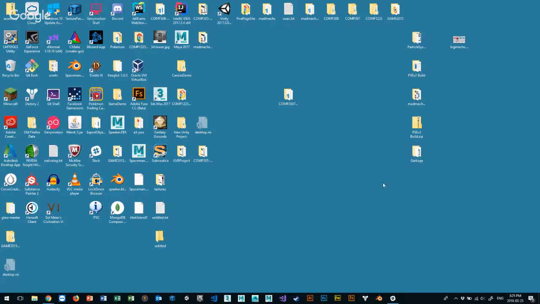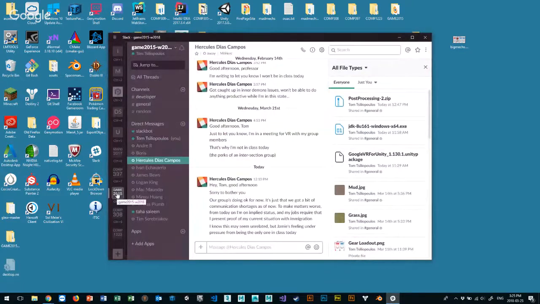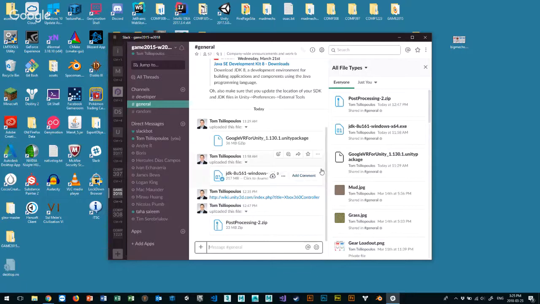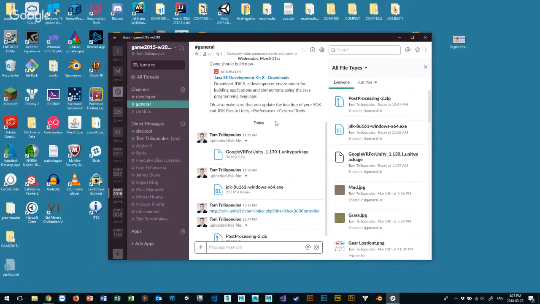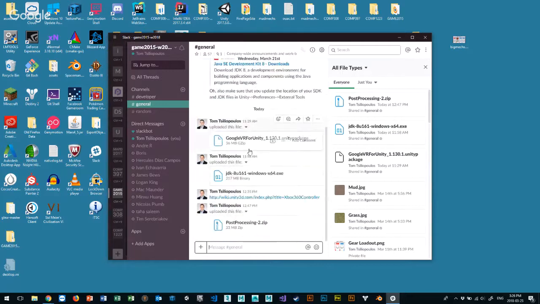All right, so today, a couple things I want to do. If you look up on Slack, I've put the latest version of the Google VR package up on Slack. If you look at all files, today I put up a couple files. One of them was the Google VR for Unity 1.30.1, which is the latest package that was released recently. If you don't have that, that's what I'm going to be using today. Also JDK 8161, which I recommend is the right one for us to set up Google VR with Unity, as well as a little wiki on Xbox 360 controllers, how we connect them to Unity, because I'll be using one today.